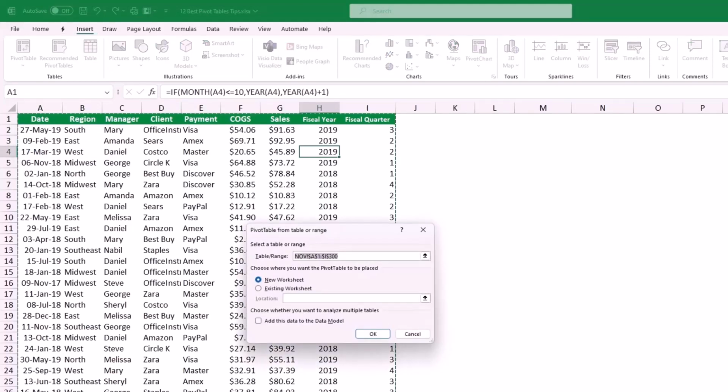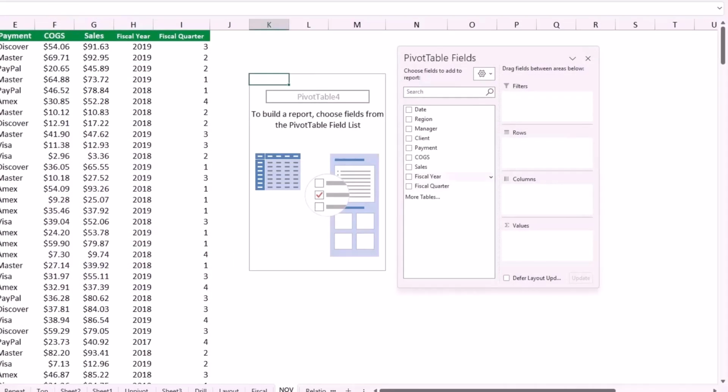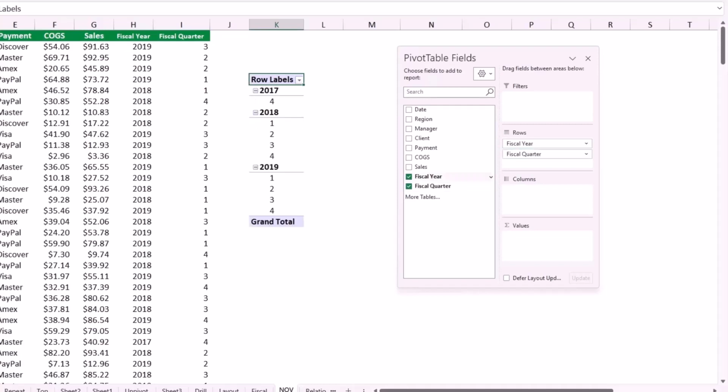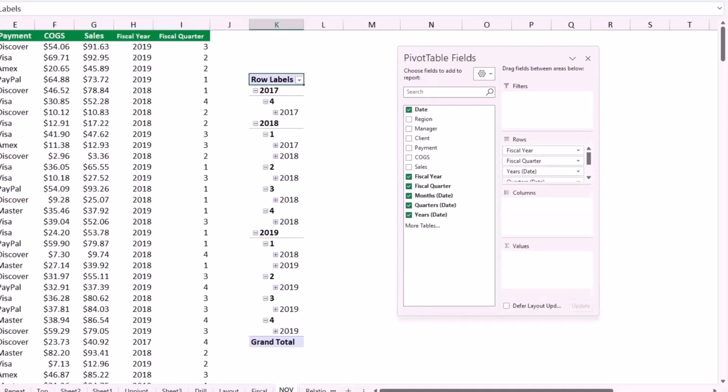I want to create it in the existing worksheet. I select the destination. I hit OK. I drag the fiscal year to the rows. I drag the fiscal quarter to the rows. And I drag the date as well to the rows. When I drag the date, I'm splitting it into its components.